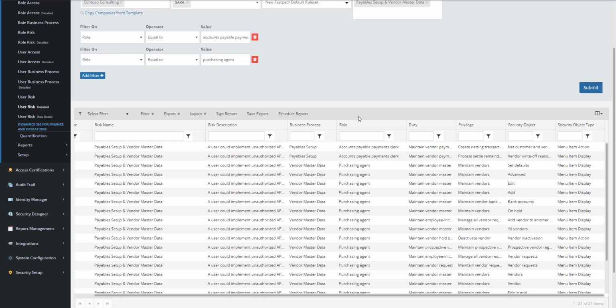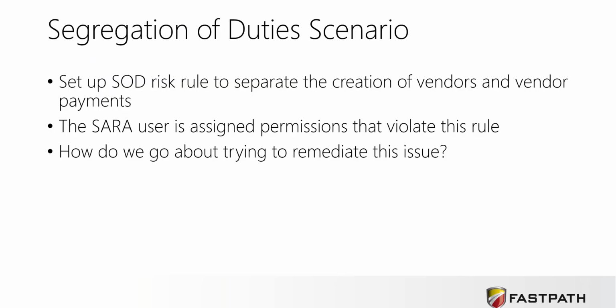So in this case, there's only two accesses that actually allow you to maintain that vendor payment side. And so we could go in to see, does this user actually need those particular accesses, or could we remove those accesses from this user and then remediate the conflict, because she would only then have access to one side of the risk and not both sides, right? So because of the additional level of detail on the Fastpath side, we're able to get a little bit deeper and allow you to have many other options in that regard.